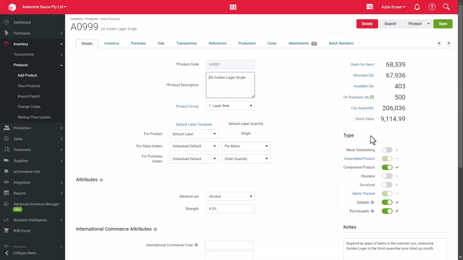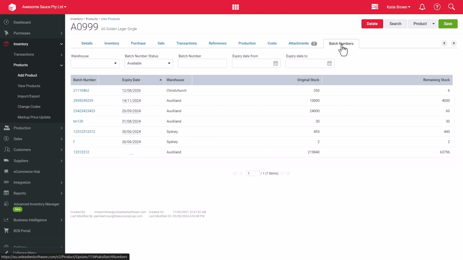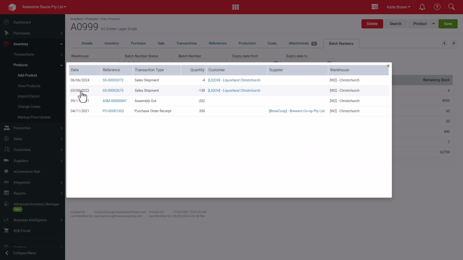And if your product is batch tracked, a batch numbers tab will be available, listing all the available batch numbers across your warehouses. Filter the list by warehouse, status, batch number, or expiry dates to refine the tab's view. By clicking on the batch number, a pop-up window will appear detailing the transactions the batch number has been included on, the dates they were completed, and quantities involved.